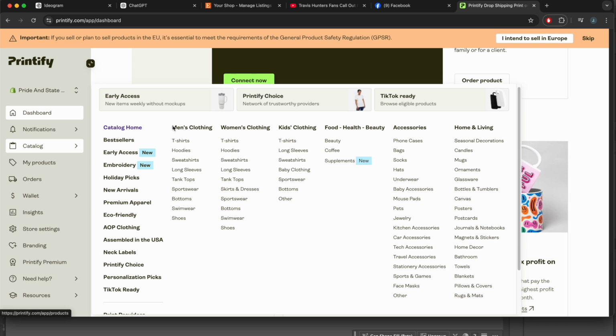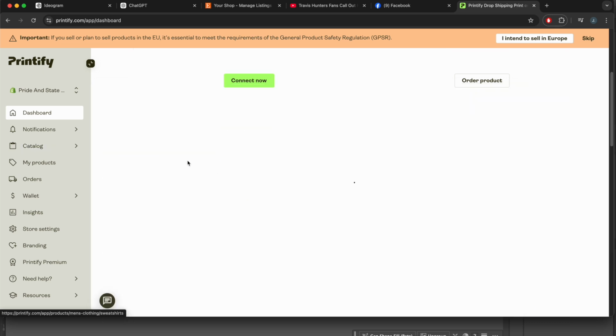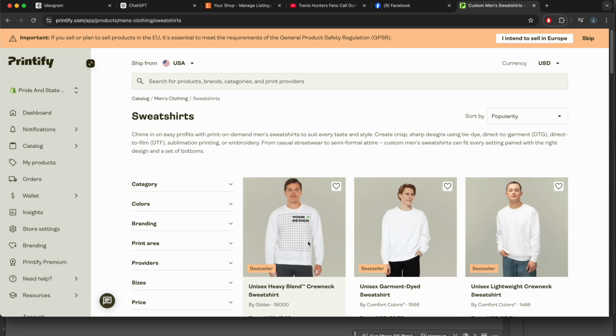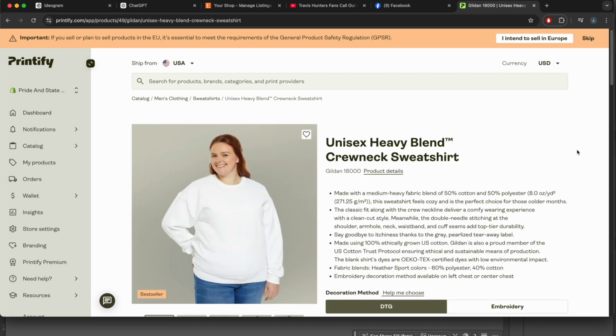So print on demand is an excellent business model because you can make money without having to put up upfront costs, or if it's a small upfront cost, I should say. So let's just jump in and add one of our designs. So we got our sweatshirt here. This is a unisex sweatshirt. These are always great sellers.